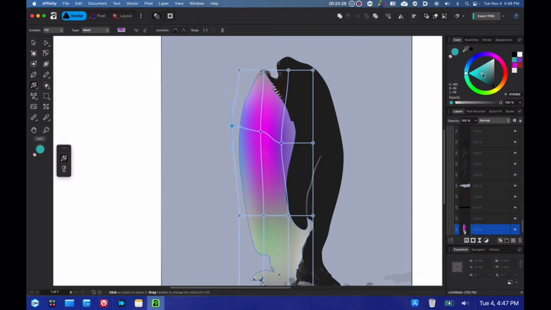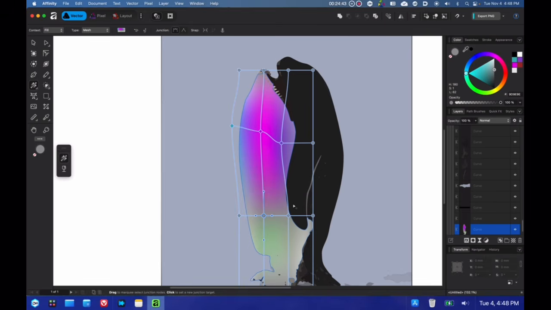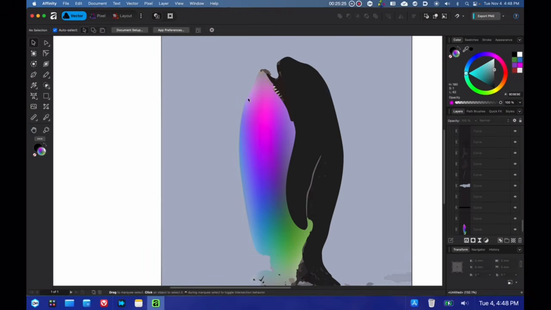Now, green, and maybe down here, let's see, like more bluish, undo, or maybe a little bit greenish. That was great. Okay, cool.